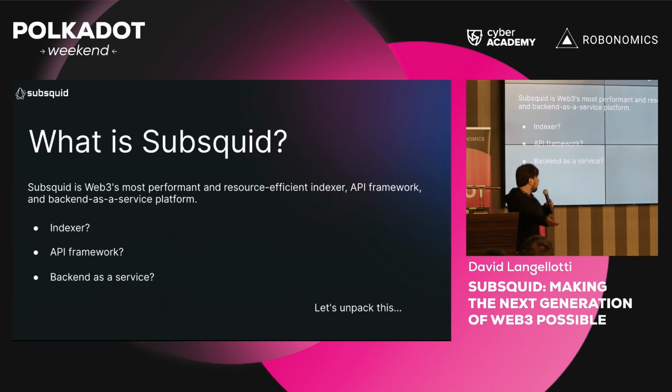So let's get into it. What is Subsquid? What I wrote on our website, at least, is Subsquid is Web3's most performant and resource-efficient indexer, API framework, and backend as a service platform. Now, maybe even some of the developers in the room don't know what an indexer is. And then an API framework, that's more or less understood. And then backend as a service, I think that's a little better understood. That's more of a Web2 term, probably. But can that work in Web3? Well, we're about to find out. But let's unpack all of this.